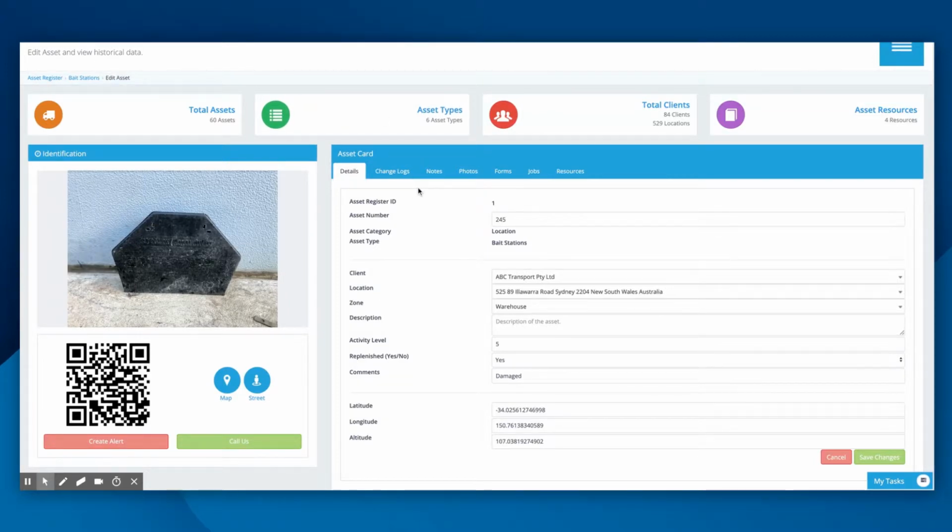Next to the identification panel on the right is the asset card itself. And here we've got all of the asset details, latest details recorded. At the top is the asset register information, then the CRM information, the client location and zone, and then the asset details themselves, the description, activity level, replenished, and comments, and finally the GPS coordinates at the bottom. So these details are automatically updated every time there is a change to the asset.